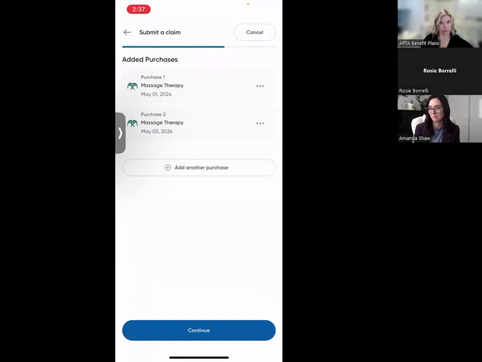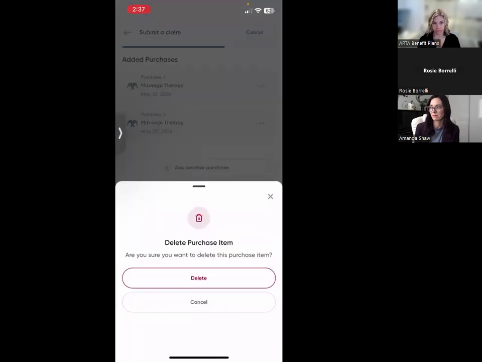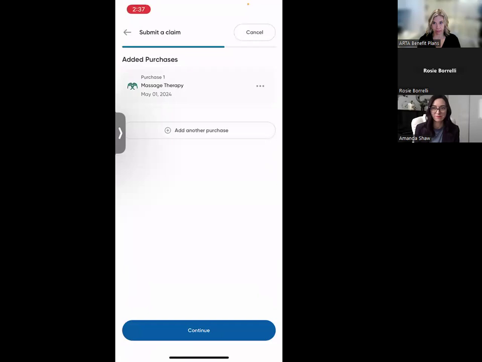However, if by mistake you end up doing this, you can simply click on the 3 dots up top and then click on Delete Purchases. It'll ask you once more if you want to delete, and then it will be removed. We will then hit Continue.